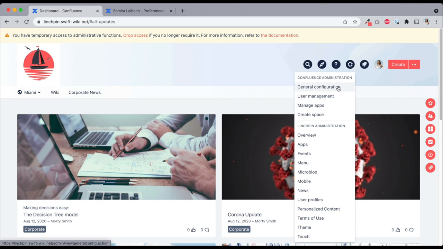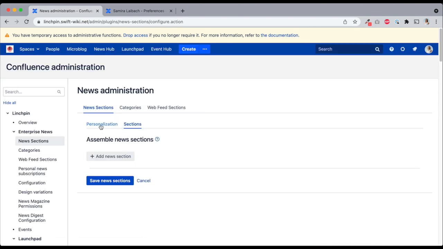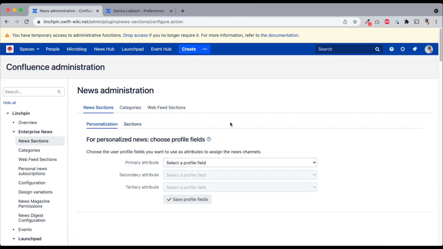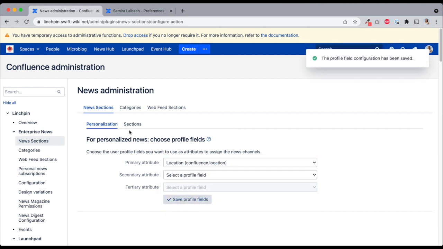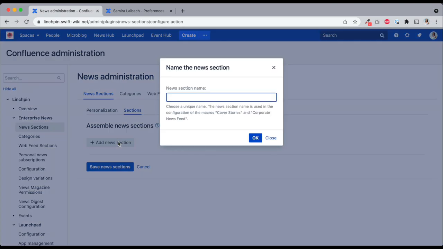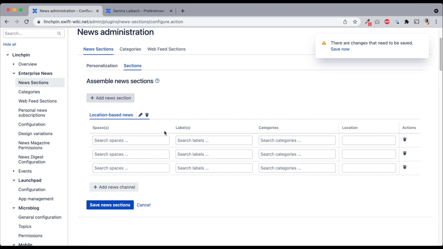First, we go into the configuration of the news and choose personalization. Similar to the personalization of the navigation menu, we can choose up to three attributes here. We'll choose location and save our changes. Next, we need to create a new news section. We'll call it location-based news. And here we can now choose the spaces and locations we want to use for the personalization.